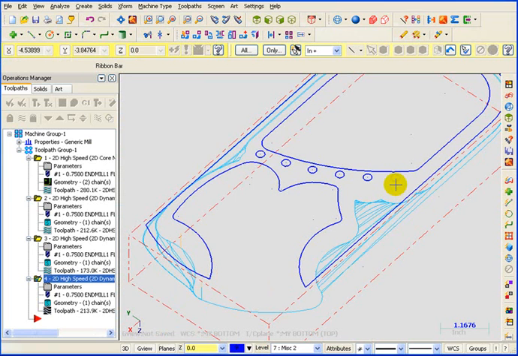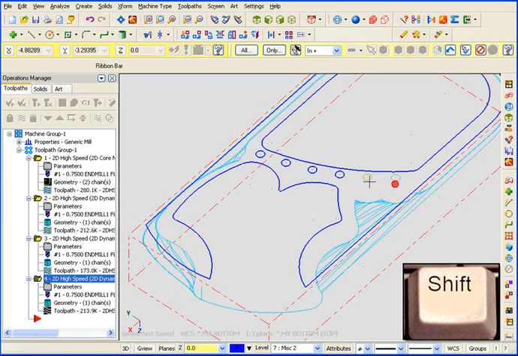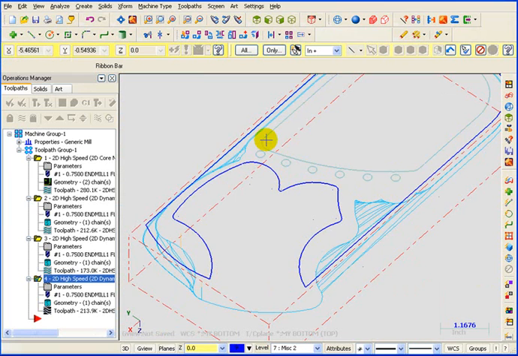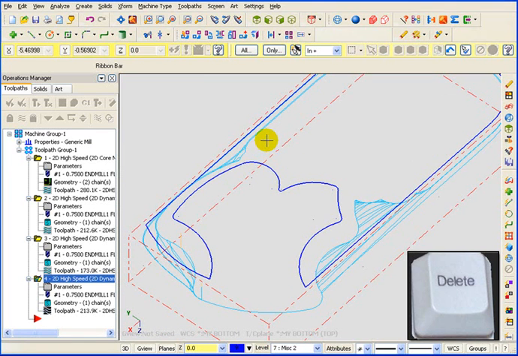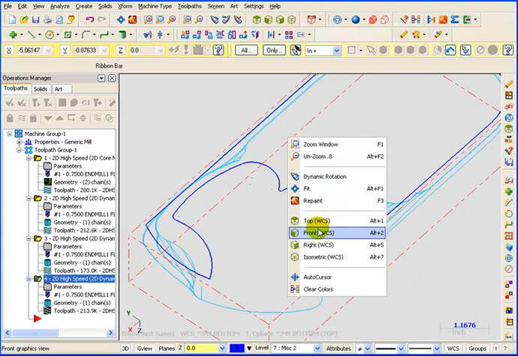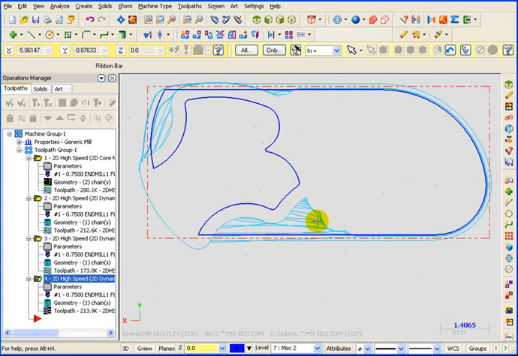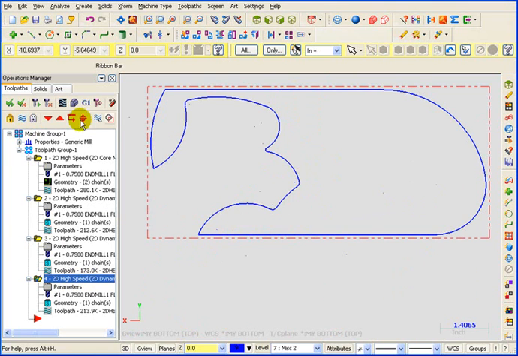So I've got some other geometry here I really don't need. I'll hold down my shift key and I'm going to pick all these circles. And then I'll pick this boundary. And I'll just hit delete to get rid of those. And I'll right click and go to a top view. So what I want to do is just create some kind of a boundary to close that off. Actually, with that toolpath selected, let me turn off that toolpath display too.